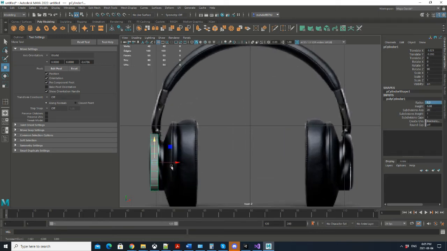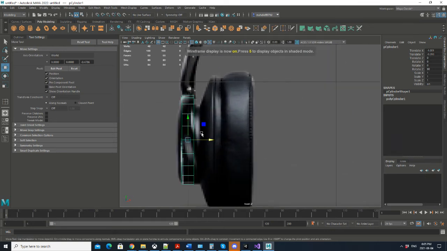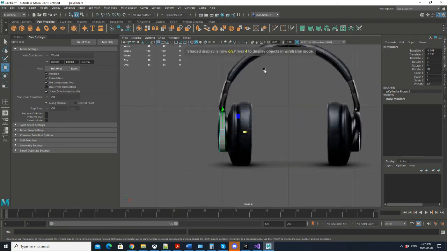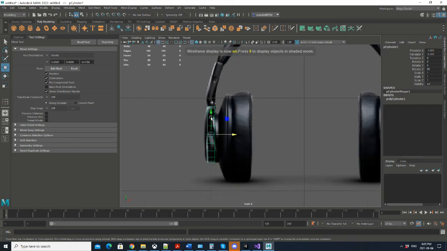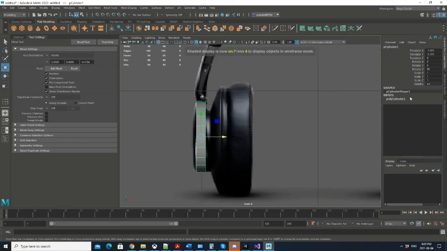Yeah, it's okay. And again, if you want to look through your model, just use 4 to go to the wireframe mode, and then you can see through your model. I can see the lines of the reference image and my model, to match them together and see if there is any problem.